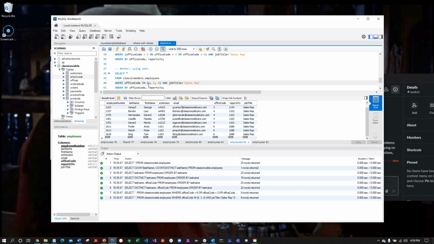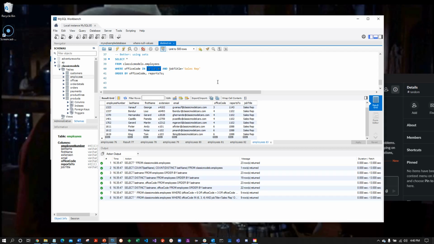Much better expression. And the set can be built dynamically. Here I have a hard-coded set, but later on, when we have embedded queries or nested queries, we'll see how you can build a set dynamically. Same result though. Show me the sales reps in office code 6, 3, or 4, and that's the result, and then order by office code and reports to.